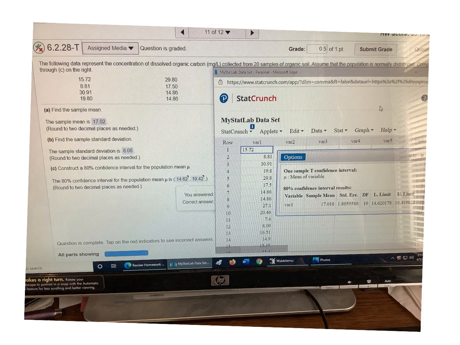So I saw your question on the discussion board about 6.2, number 11 from the assignment. You're giving us data here. You want to construct an 80% confidence interval for the population mean mu. The data represent concentration of dissolved organic carbon in milligrams per liter, 20 samples, assuming the population is normally distributed.